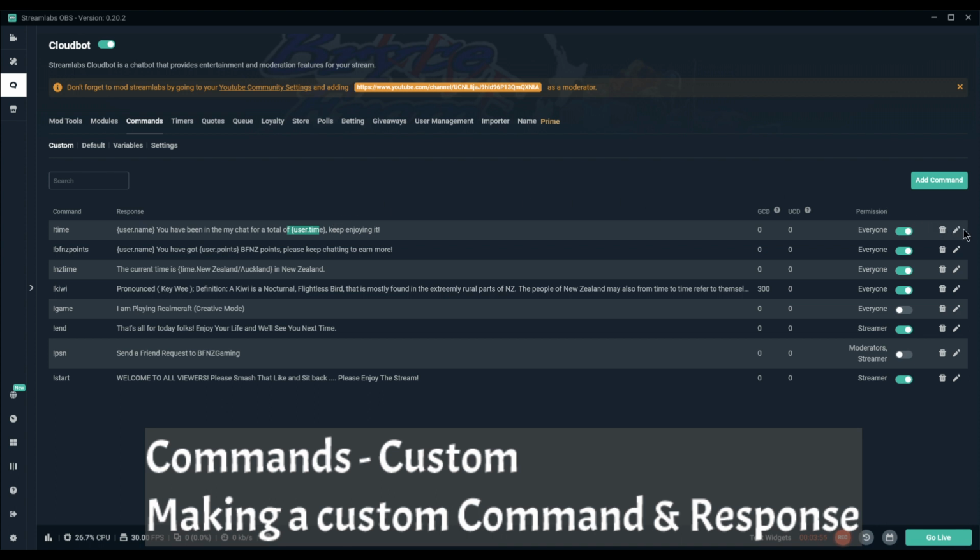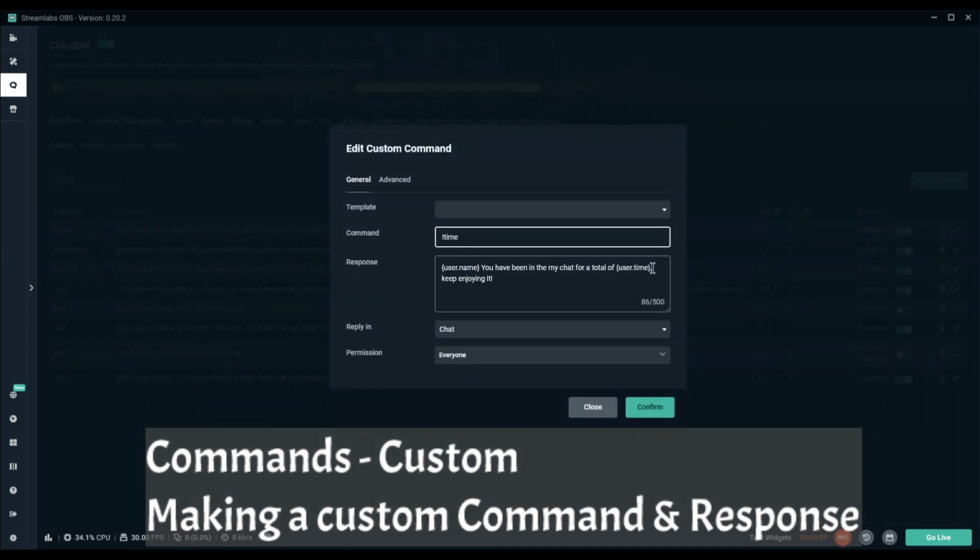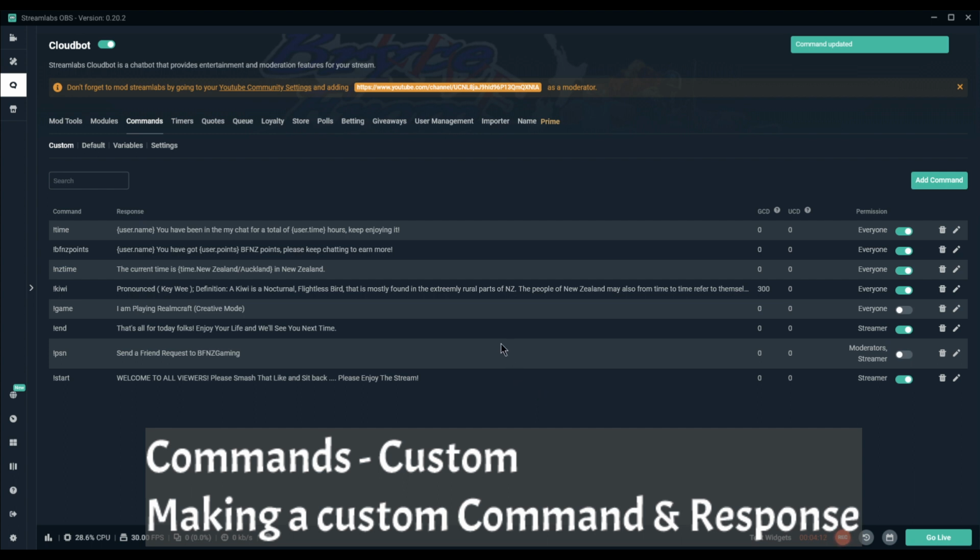I actually need to go and edit that, to put that there, just because I noticed it hasn't been doing the job of hours or stuff like that. This is my customized points one, BFNZ points. You have got however many points, and I've included it there because it doesn't do that. Please keep chatting to earn more. Kind of an incentive to keep chatting.